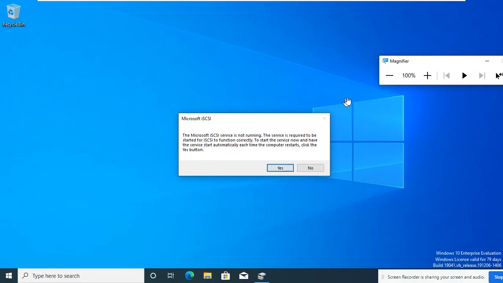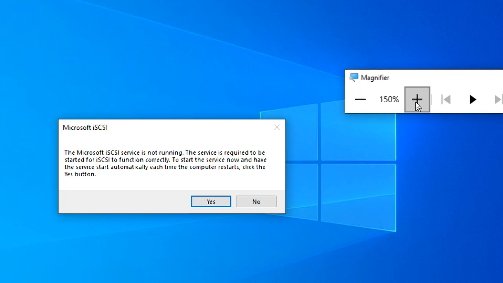Microsoft iSCSI service is not running. The service is required to be started for iSCSI to function correctly. So, to make the service start automatically each time the computer restarts, click the Yes button. Okay.